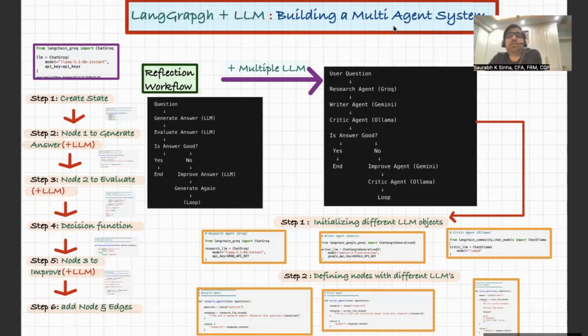In the last session, we moved away from the reflection agent. In the reflection agent, we were using a single large language model, and then we decided to create a LangGraph workflow where we would use different agents to perform different tasks, different activities, and take different responsibility.